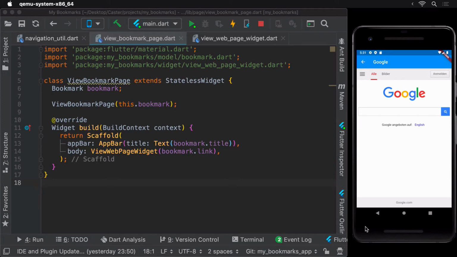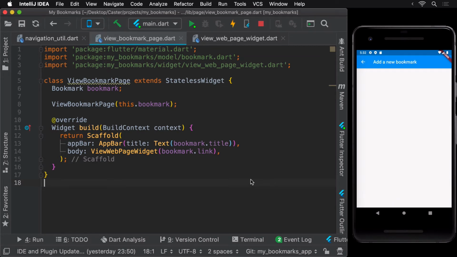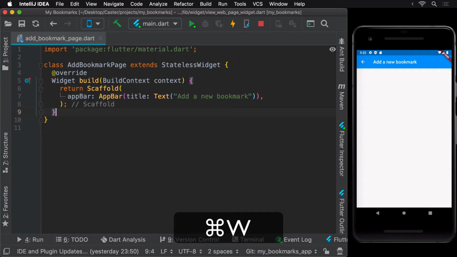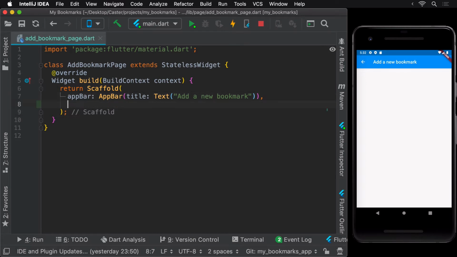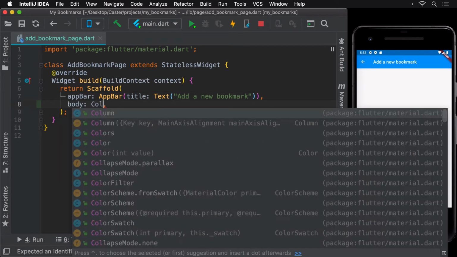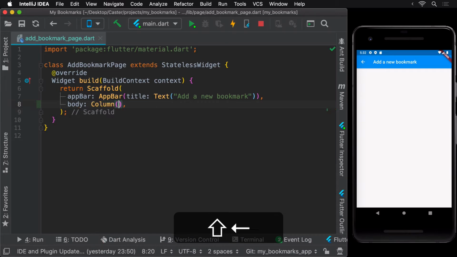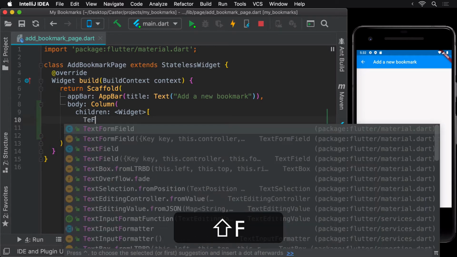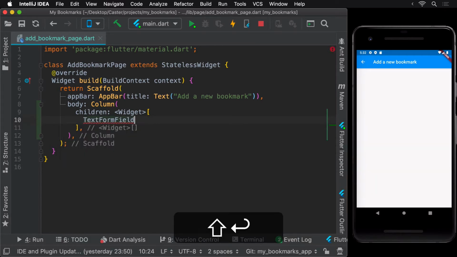In this lesson, we'll create the UI that would allow the user to add a new bookmark to the list. This would be done on the Add Bookmark page. Let's begin by adding an input field for taking the user's input for the bookmark's title. The widget used for this purpose is called a text form field. This adds a simple material text field which pops up the keyboard when you click on it.